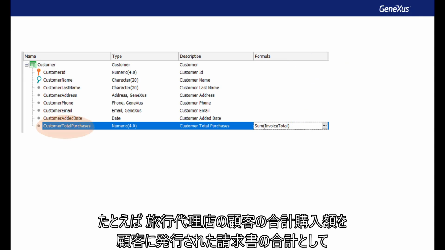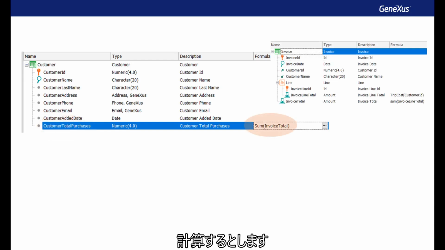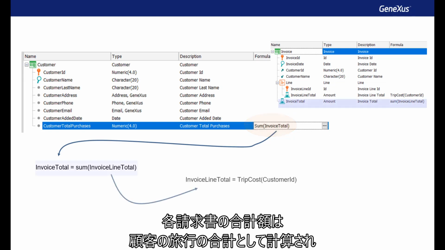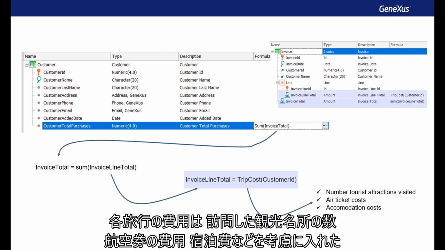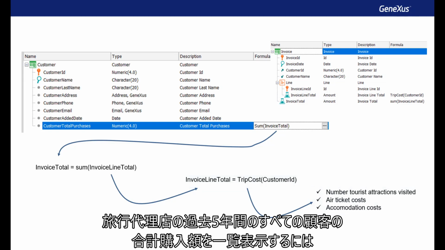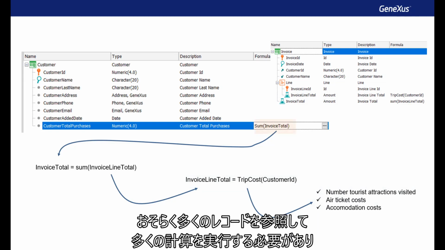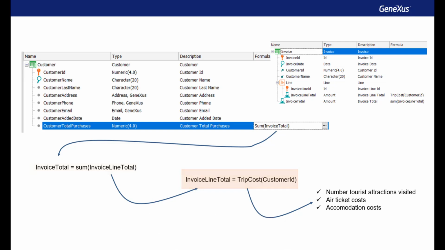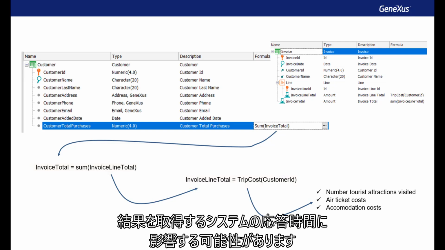Suppose, for example, that we're calculating the total purchases of a customer of the travel agency as the sum of the invoices made to the customer. The total of each invoice is calculated as the sum of his or her trips, and in turn, the cost of each trip is calculated by a procedure that takes into account the number of attractions visited, the cost of air tickets, the cost of accommodations, and so on. To list the total purchases of all the agency's clients in the last 5 years, it'll probably be necessary to run through many records and perform many calculations, which may affect the response time of the system to obtain the result.